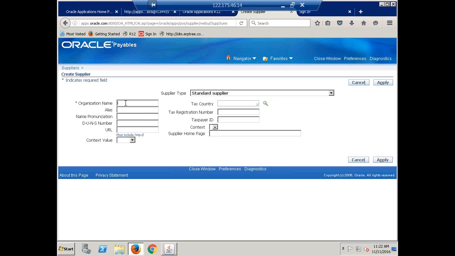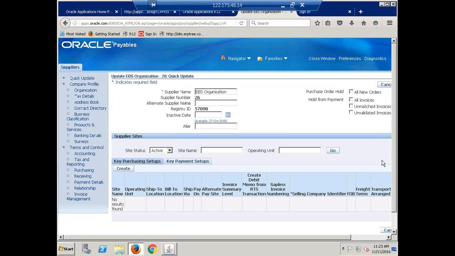Here I'll give the name as EBS organization. Already discussed, suppliers are of two types and all those points we discussed. Now just give the organization name as EBS organization and click on Apply. The supplier will be created. We just have to create the sites and assign them to operators. Then we have to do one more step. What is that? Payment and purchase. We have to enable Payment and purchase. We have to set the default payment. Okay, that's it. The supplier is created and we have to create the address.